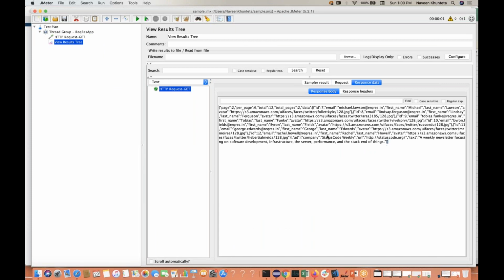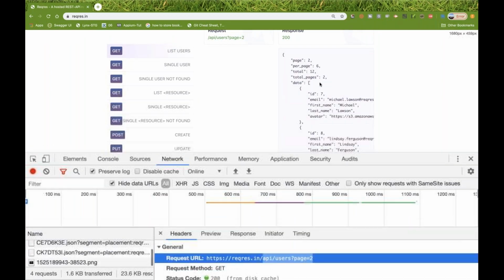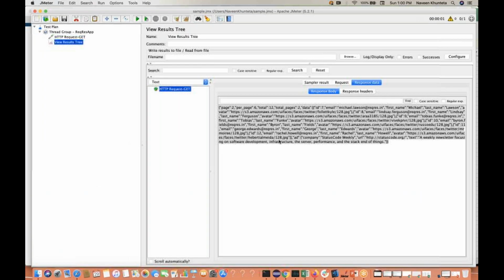So you can see this is the exact response. Whatever the response on this particular page is available, the same response we are getting. You can see that the same exact response, right? If you really want to see it in a formatted way, this is the JSON response.